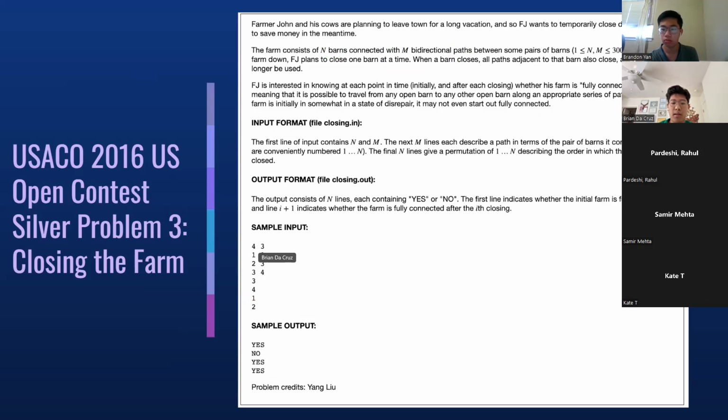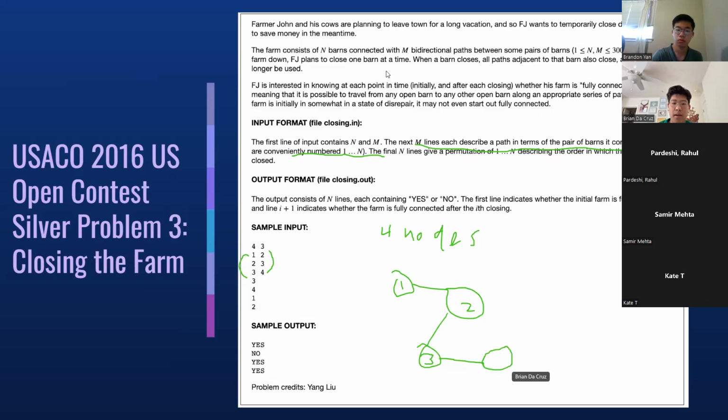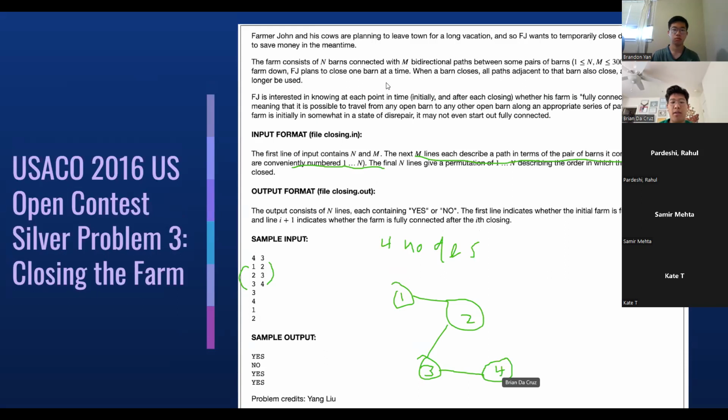The first 3 lines represent the pairs of connections between the nodes, between 1 and N. So there are N nodes, 4 nodes total, and there's going to be a graph that has these connections. Node 1 is going to be connected to node 2. Node 2 is going to be connected to node 3. And node 3 is going to be connected to node 4, right? That's what is happening within this graph. These are the connections that are there.